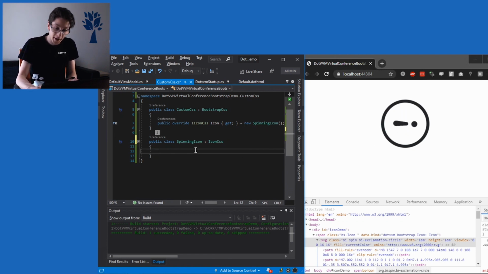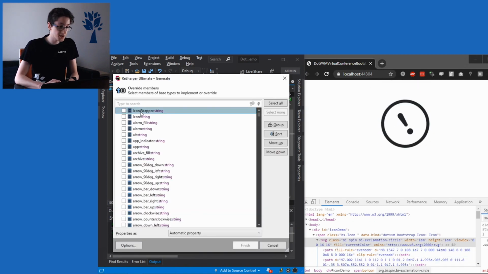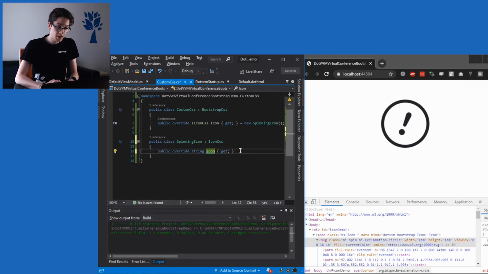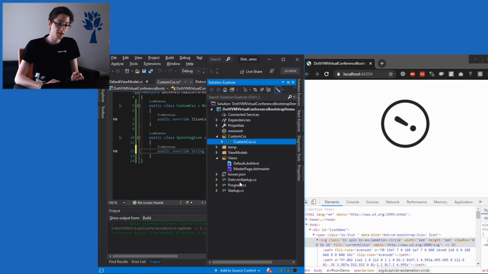We want to override the BI class, which is present in the icon property, and we want to modify it to be BI and spin. We also need to tell our custom CSS class that we will be using our new spinning icon theme. Now the only thing left to do is to register our custom CSS in the DotVVM startup.